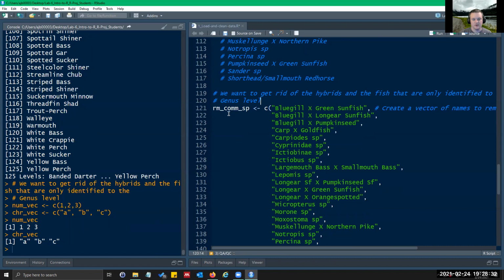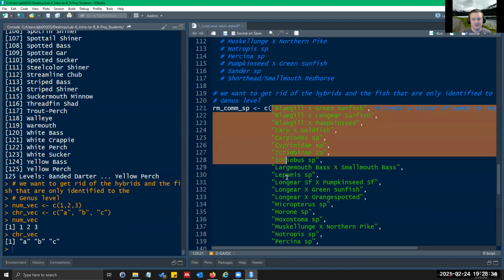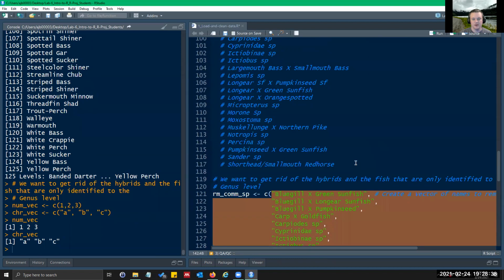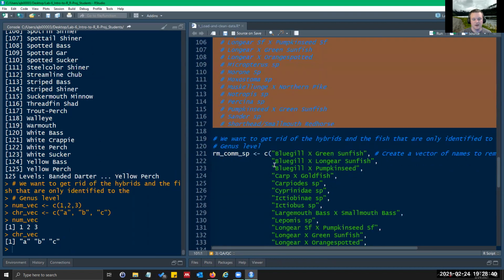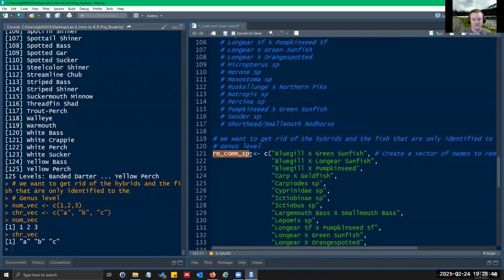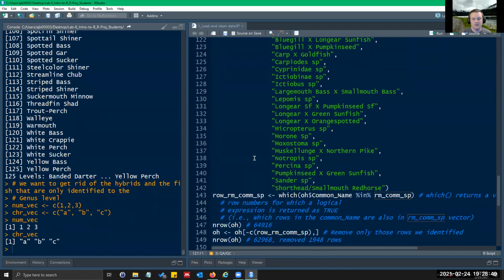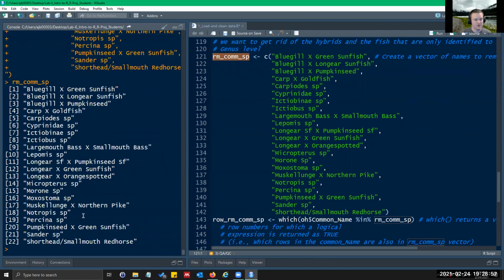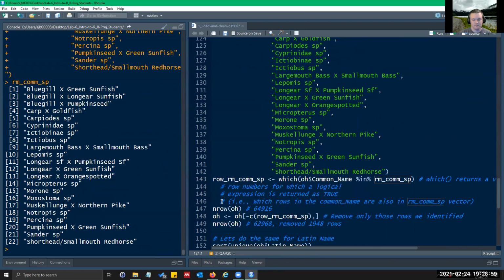In this case, we're creating a character vector with the names of all those species we want to remove, which I listed here. And I'm going to name it rmcom species, so SP. So remove common species. So if I just run that, and you can see, let's look at the output, boom. So that's all there.